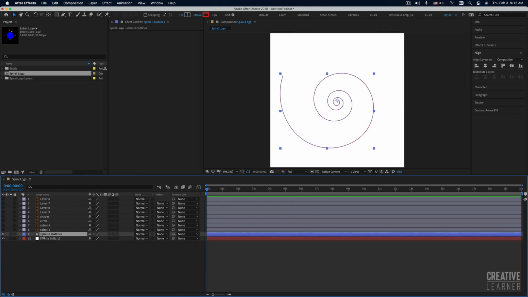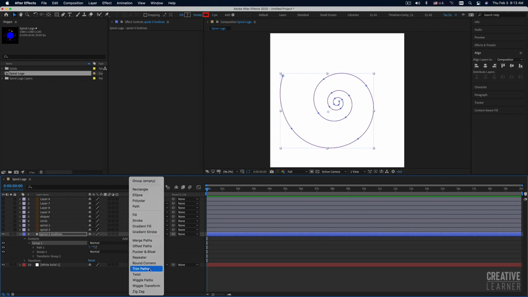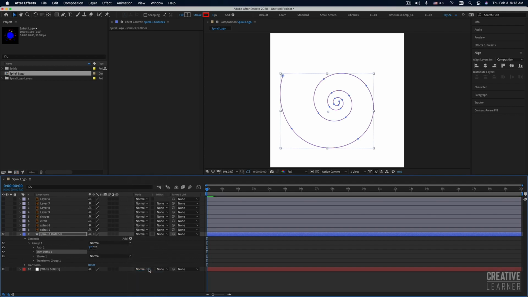This converts your vector Illustrator file into something built in After Effects. When you open the arrow now, you will see the contents, and then bring down the arrow again. Now you have many things you can play with and animate. You can select your group, then go to the Add menu and add Trim Paths. That will be our animation here.